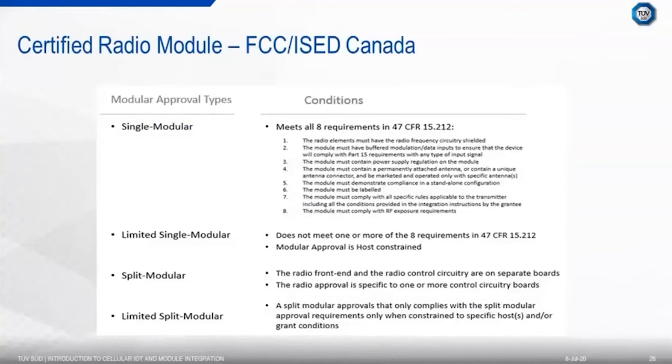So for FCC and ISED for Canada, these are the types of modular approval. Most RF modules have what's known as single modular approval, which must satisfy all of the eight grant conditions listed there. Many module integrators will use modules which have FCC and ISED single modular approval, but the other types shown there are certainly something to be aware of because there are constraints to be aware of, as shown there.